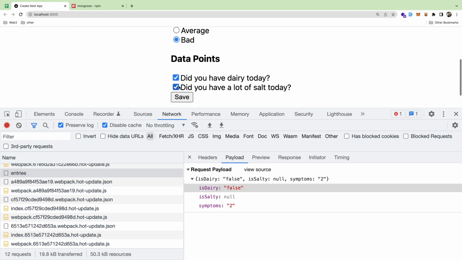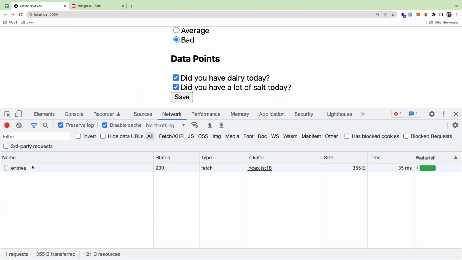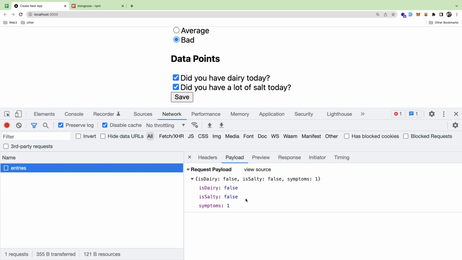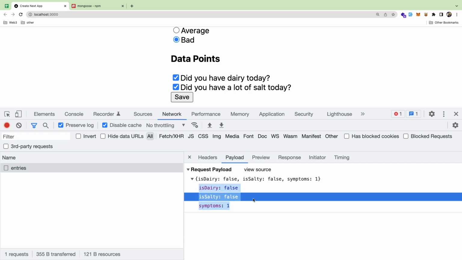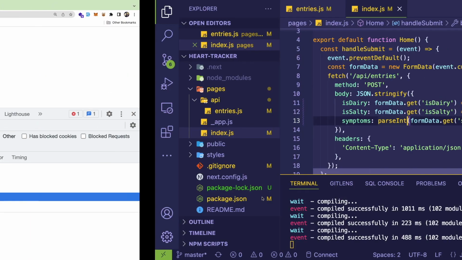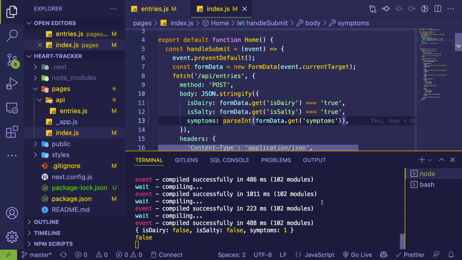I'm gonna go ahead and select some different stuff, click save, and look at this. So now the backend is getting false, false, and 1. So this looks better. We're actually sending the correct stuff to the backend. Even though the backend was able to handle it before, honestly, the backend should have thrown exceptions or errors saying, hey, you're sending me some bad stuff.